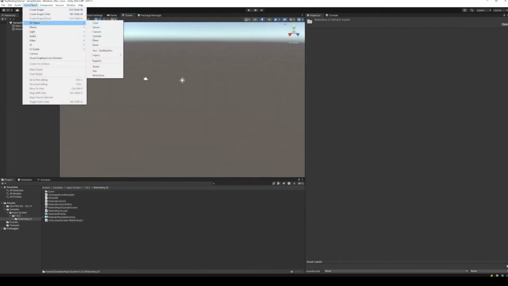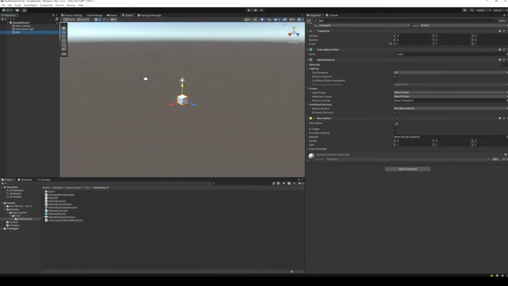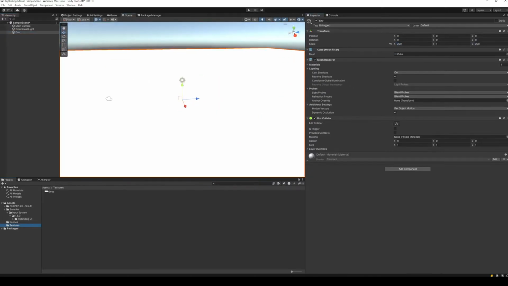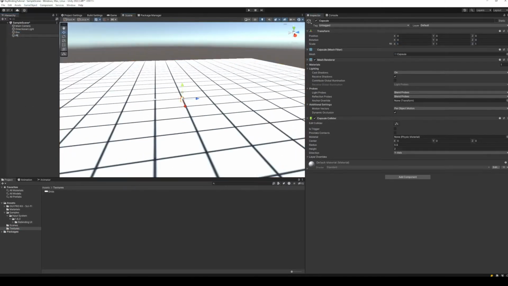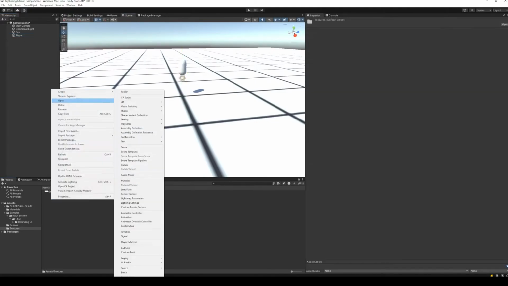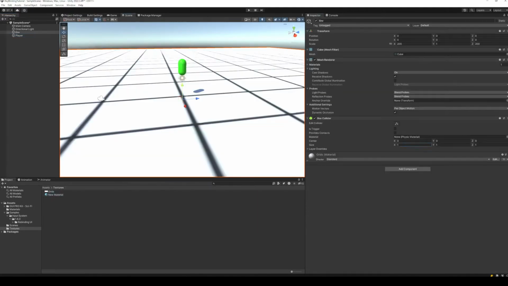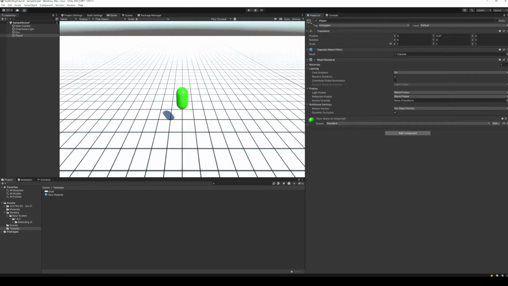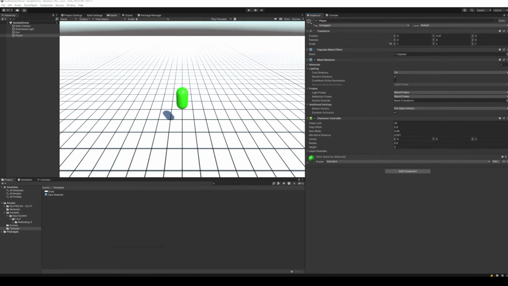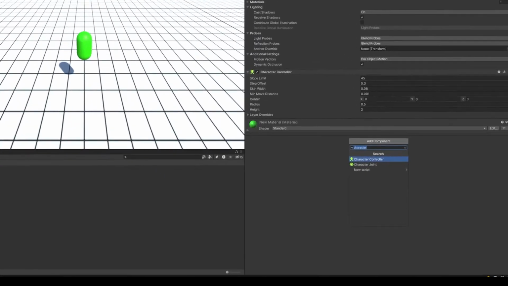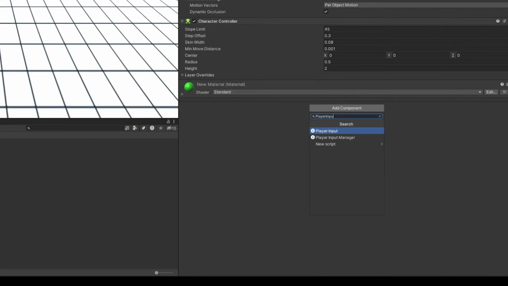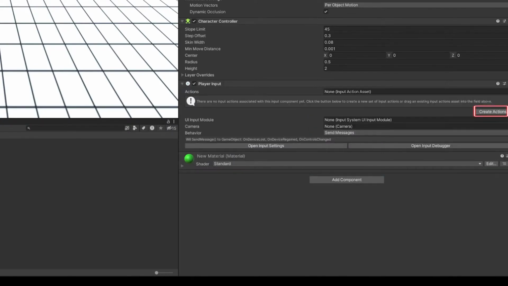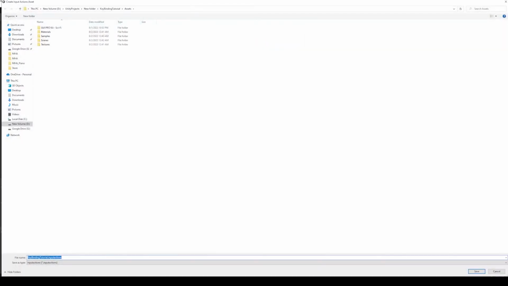Now, let's get started with setting up our scene. I will create a simple scene with a cube as ground. For the player, I will use a simple capsule with character controller. Next, let's add player input. On the player object, add the player input component. Here, click on Create Actions. Save your new input actions.